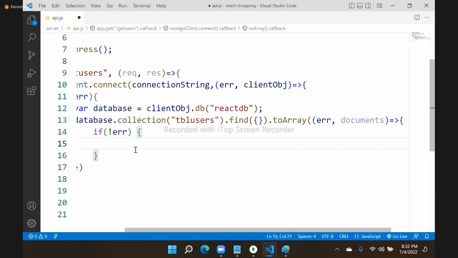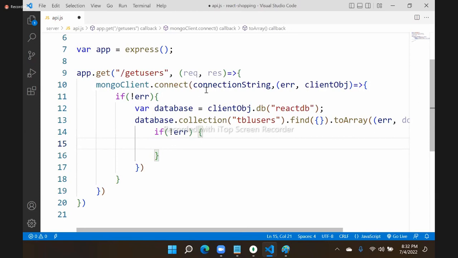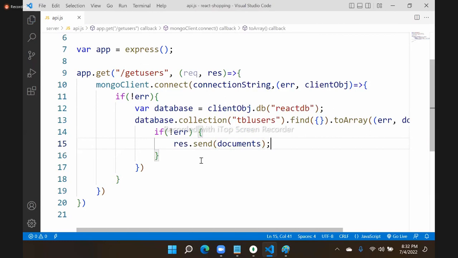That means who will send these documents to the client? The response object. This response object, response.send, sends all the documents, whatever documents we fetched. So this is how generally Node.js communicates with the database.